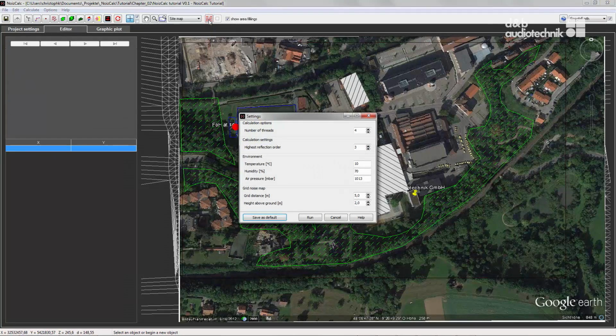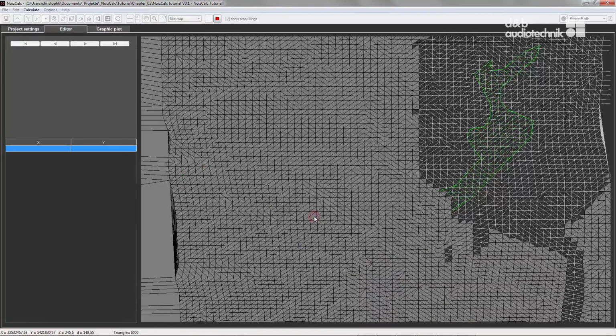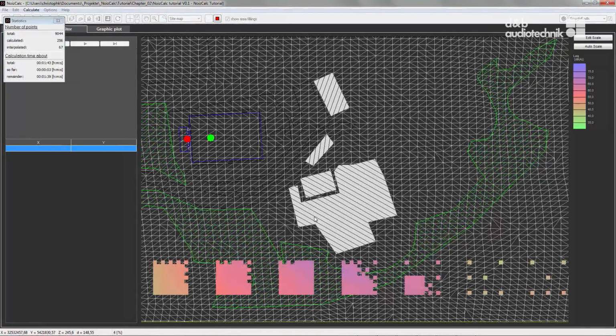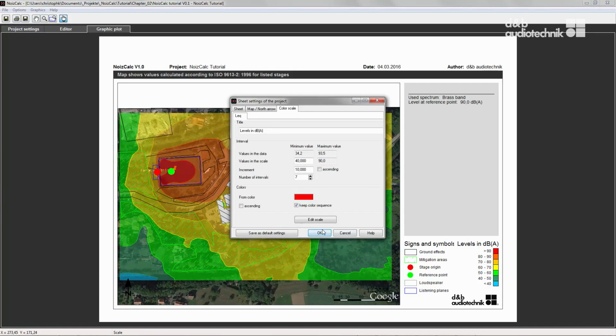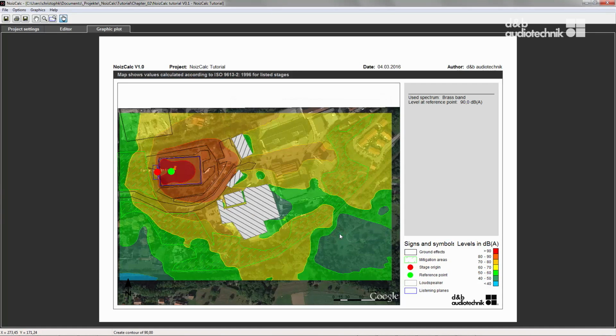Prior to simulation, environmental conditions have to be specified. Now press Run to start the calculation. The result will be shown in the graphic plot. The legends can be modified by clicking on them. The result can also be exported as a bitmap for further use.